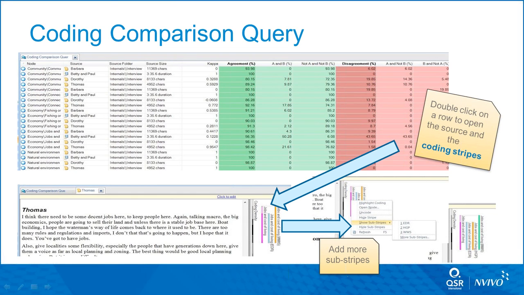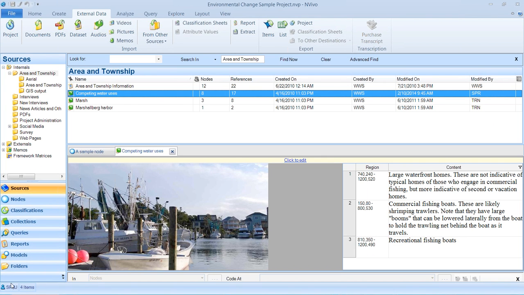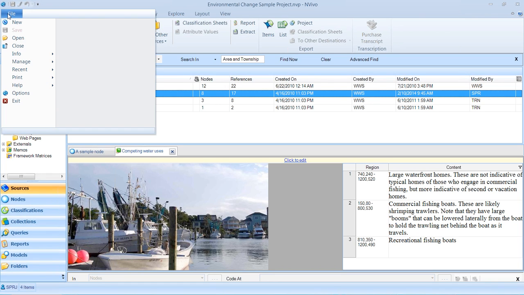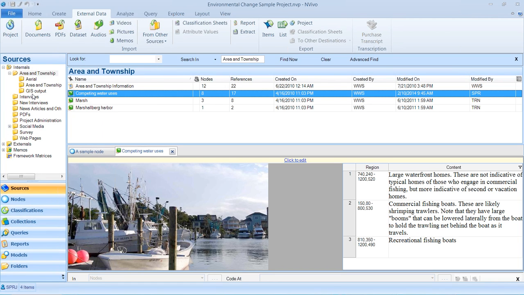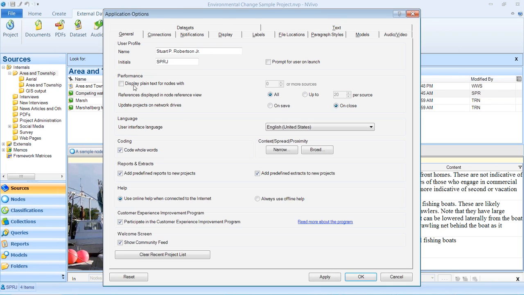The last of the coding queries I wanted to just introduce was the coding comparison query. This allows you to compare the coding of two coders or two groups of coders, and the nodes that you wish to include. You can choose the sources that you wish to include, and it can generate for you a kappa coefficient for inter-rater reliability. It could show you a percentage agreement or disagreement, or it can do both, as you see in this example.